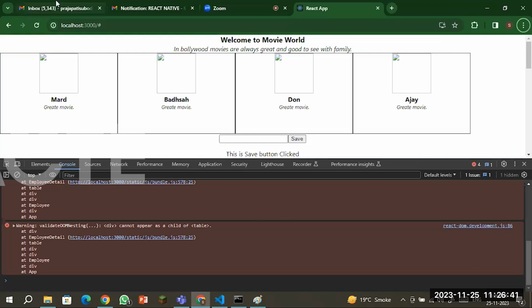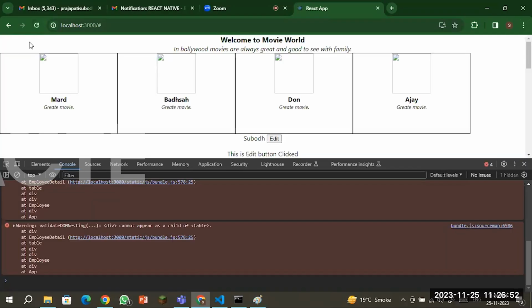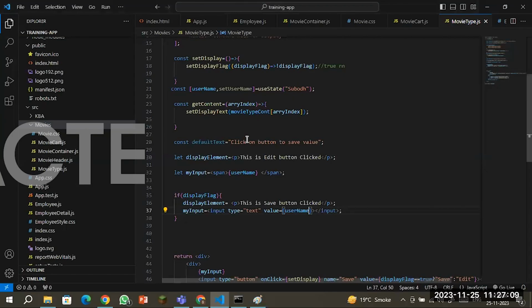So you can see that, after refreshing, whenever you click on the edit button, the Subodh value is available here. If you want to change this value, you cannot do that, because you are binding the state directly with your input value. So it is binding with that.